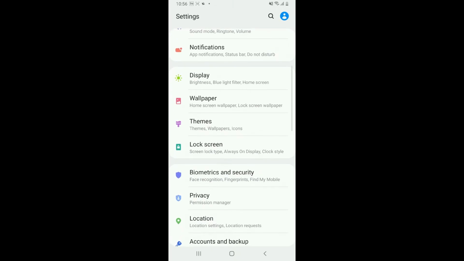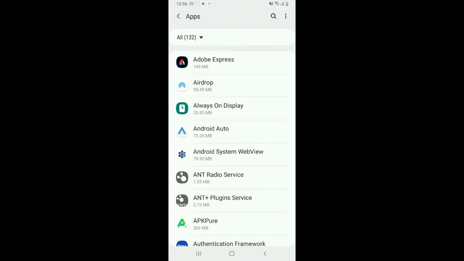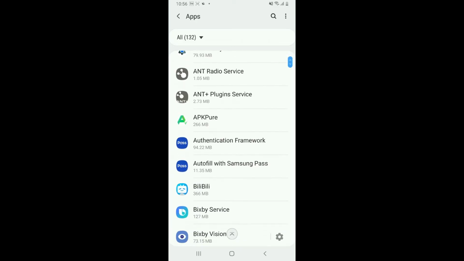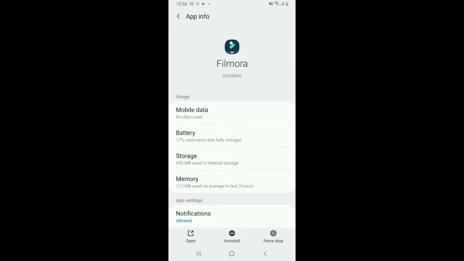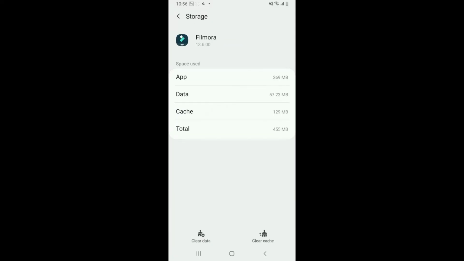Go ahead and open the settings application from your mobile device. Now go ahead and tap on the apps option. From the app option, look for the Filmora app and tap on it. This will open up the app info section. Simply go ahead and tap on storage from the menu and click on clear cache at the bottom right.